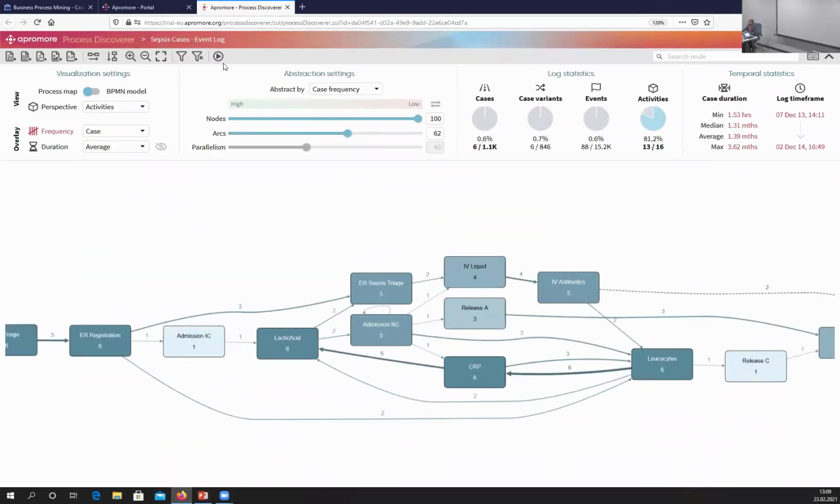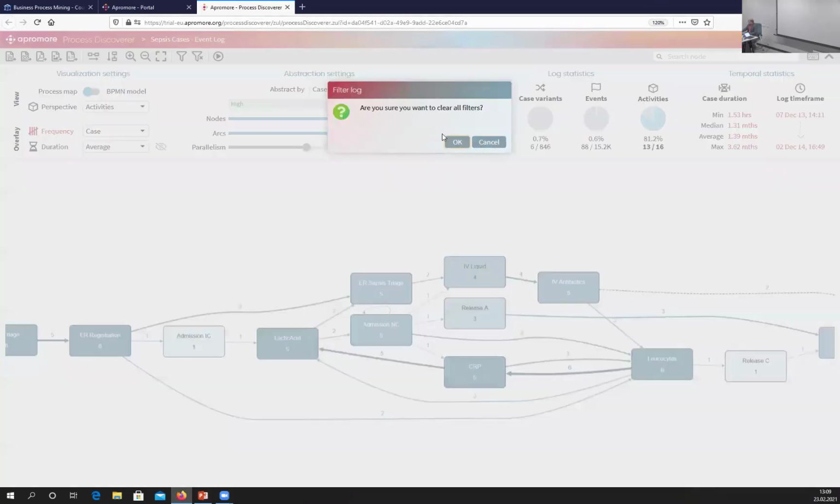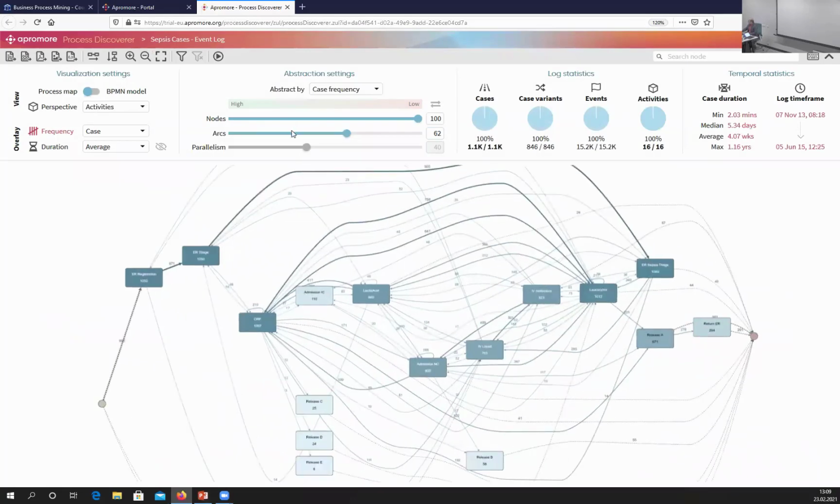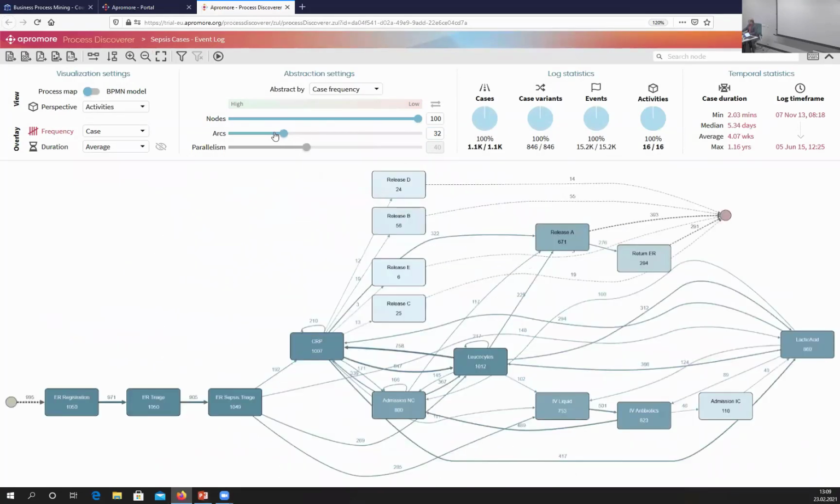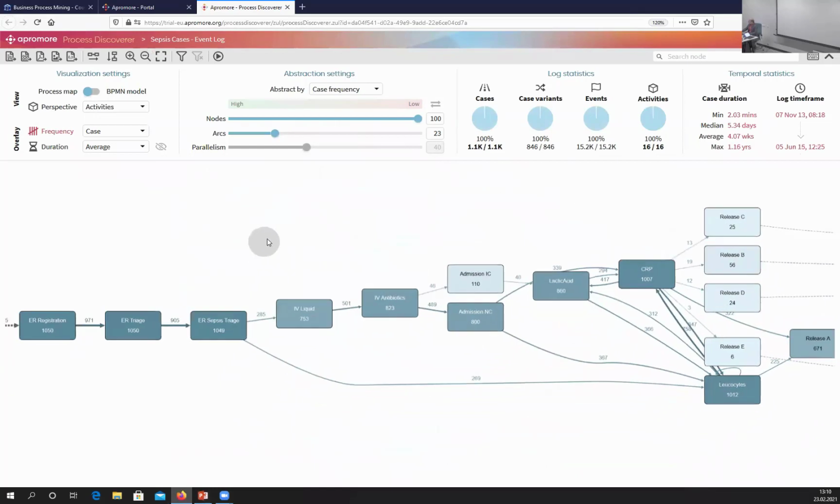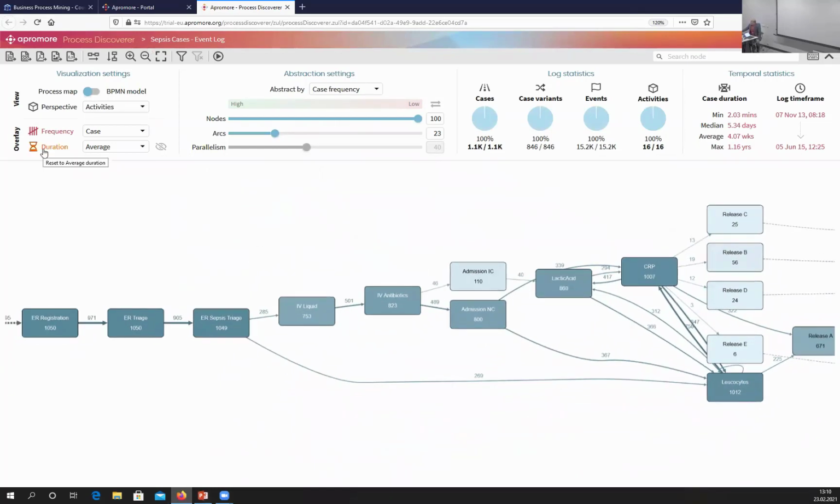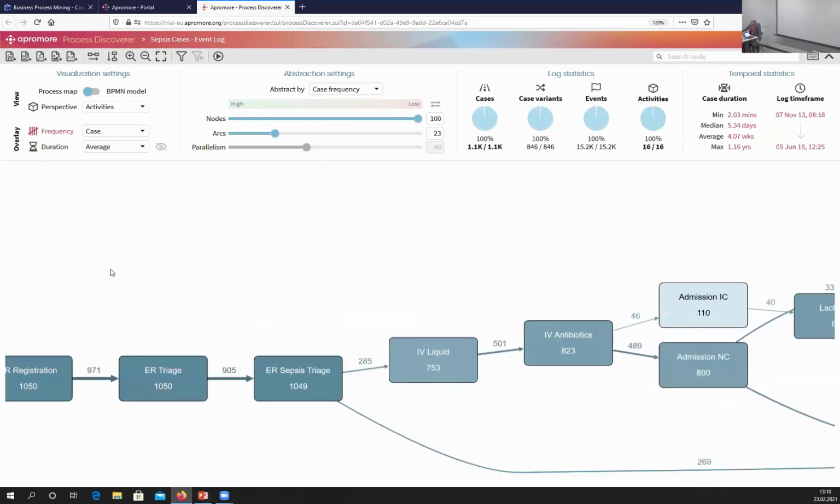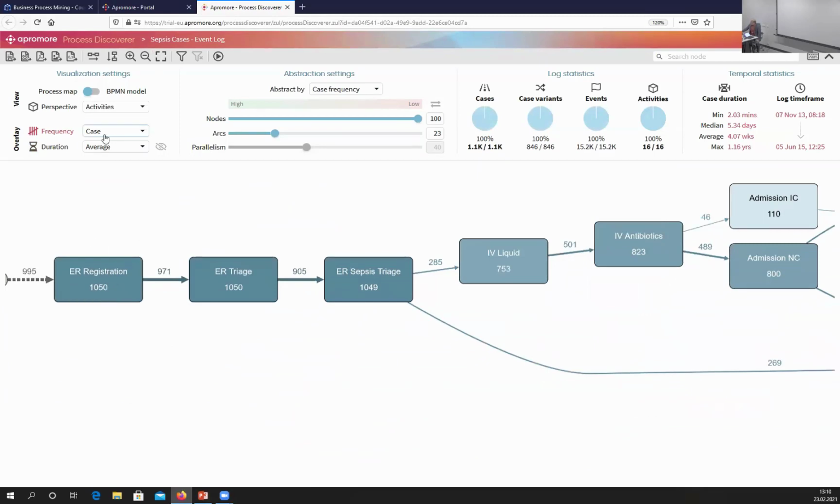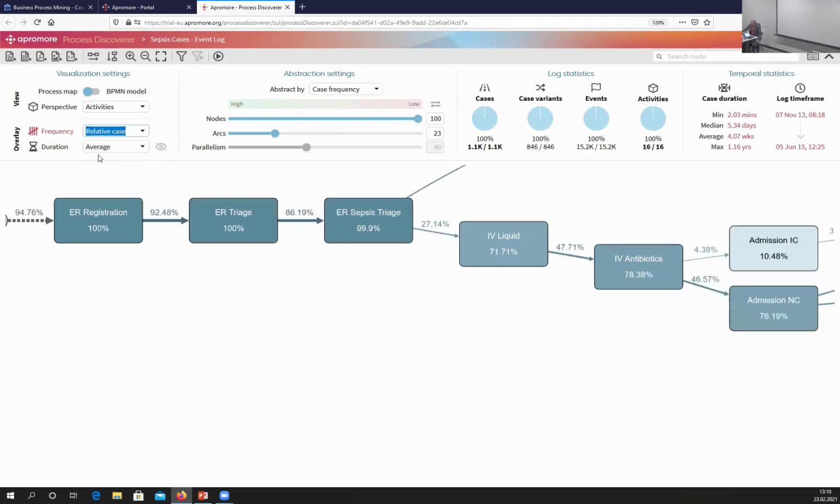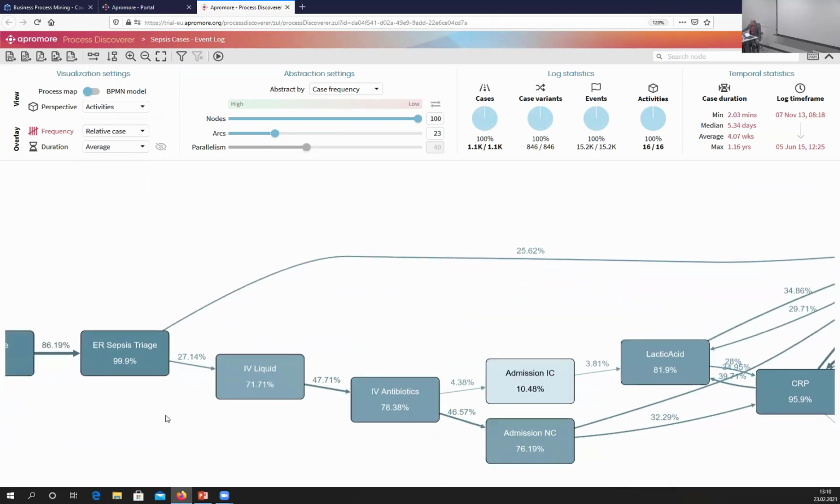So at the moment, I'm going to remove all these filters I have placed, and I'm going to try to bring my process map to a reasonable level of abstraction. And at any point in time, I can change the metric that is displayed on top of the process map. By default, I display the case frequency, but I can display different other types of frequency metrics, like the relative case frequency, which gives me percentages.